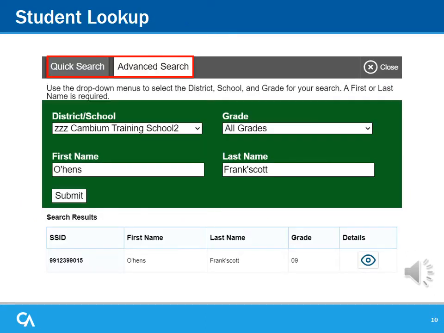If a student is having trouble logging in, use the Student Lookup feature to verify that the student's login credentials are correct. You can use either the Quick Search or Advanced Search option to view the information entered for the student in TIDE. With Quick Search, you simply enter the student's state-assigned student ID and click the Submit SSID button. Advanced Search allows you to narrow your search using several filters, including district, school, grade, and first and last name.